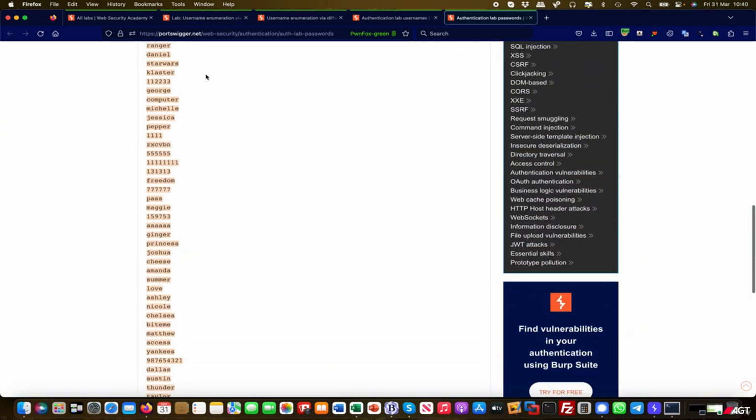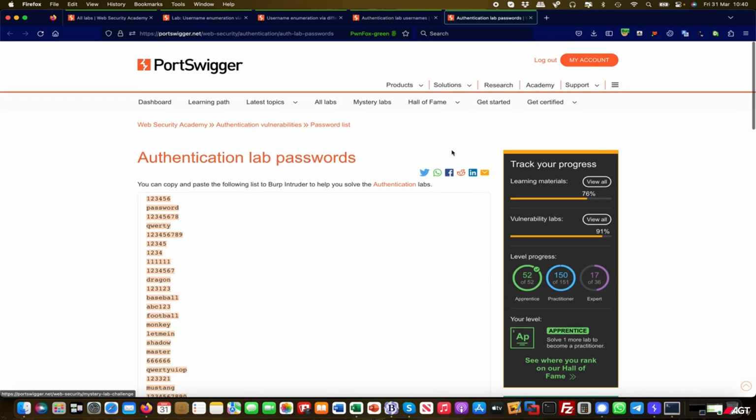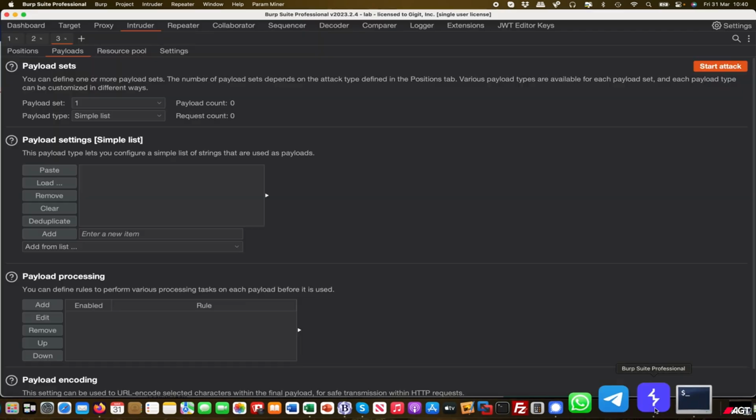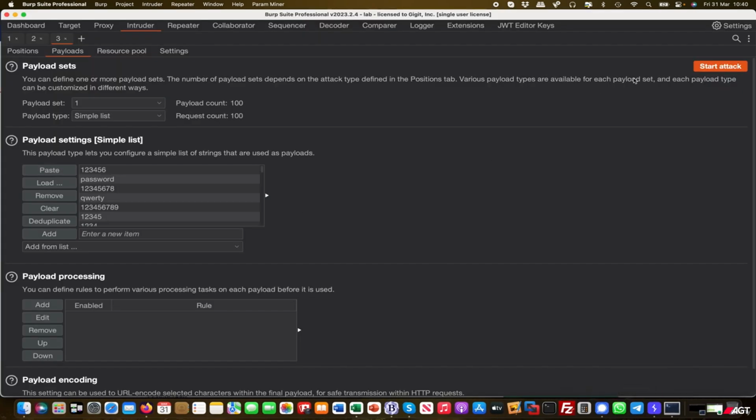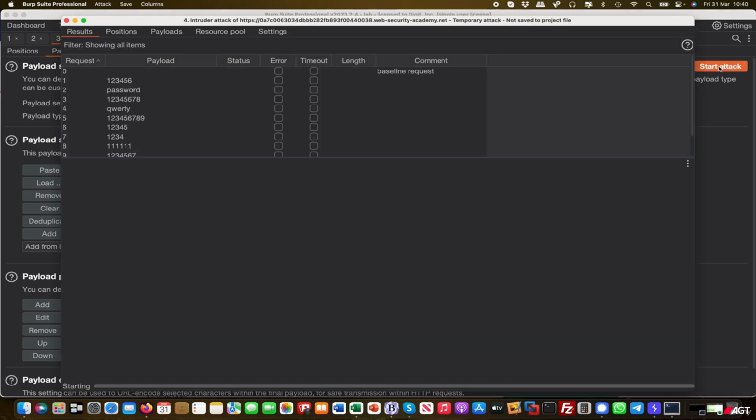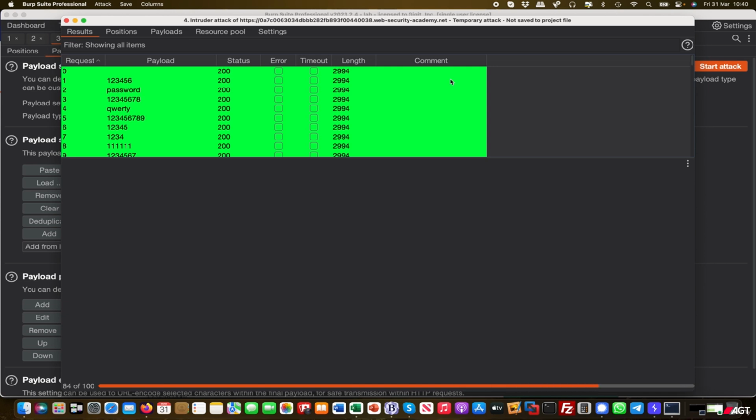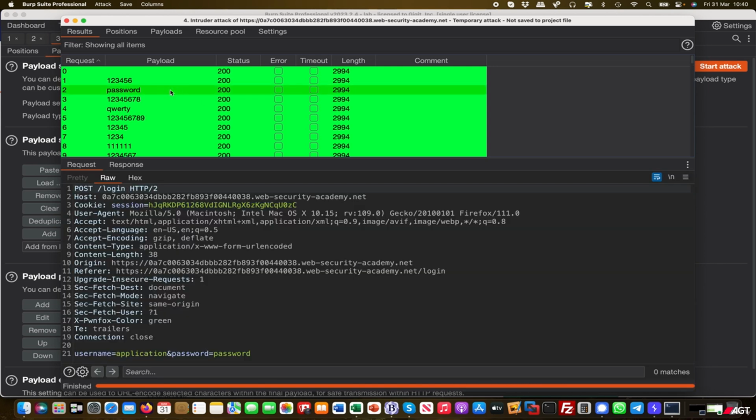So you have SecLists out there and things like that. But for demonstration purposes, this is absolutely sufficient. And I paste this in and then I run the attack. So you see it's 100 different passwords I'm now trying against that valid username. And they all pretty much look the same, so there is no real difference.